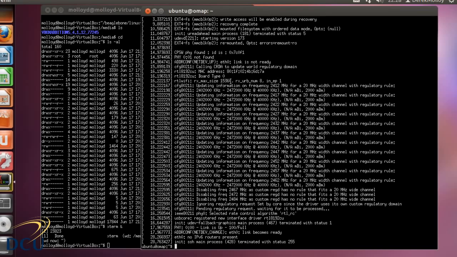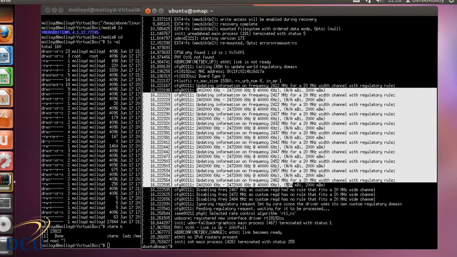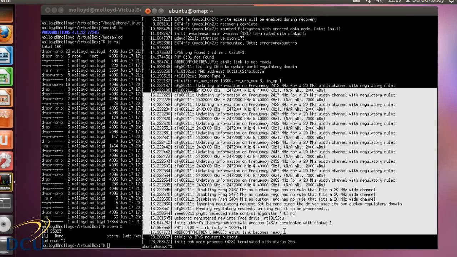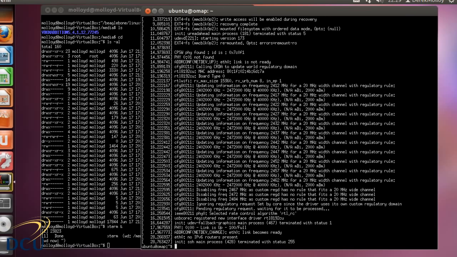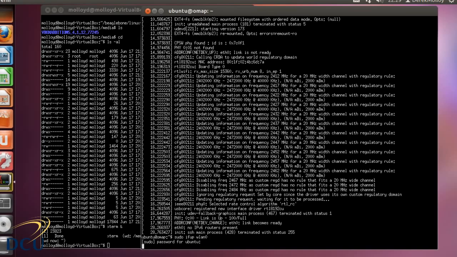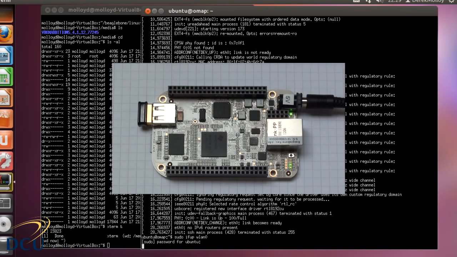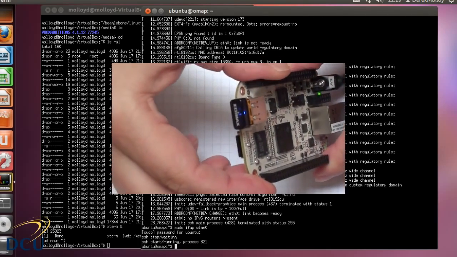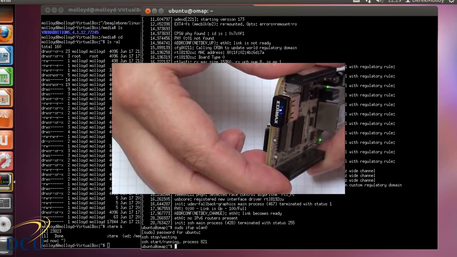Okay, so let me see. RTL8192CU. It's got its MAC address, port type 0, frequency set up. Okay, Ethernet 0 link becomes ready, and let's try it now. sudo ifup. Okay, so it's trying. The blue light has come on my adapter. I could, oh, wait, running.